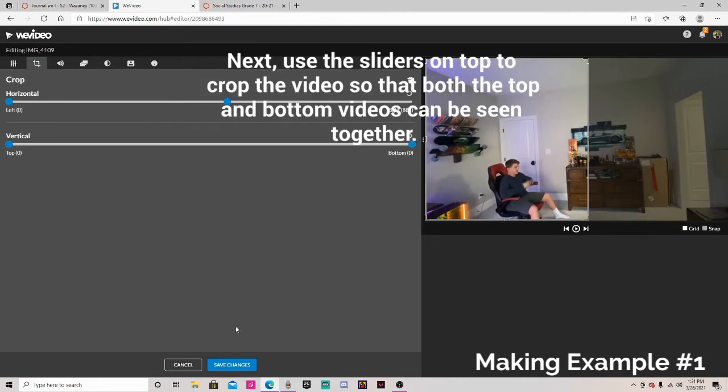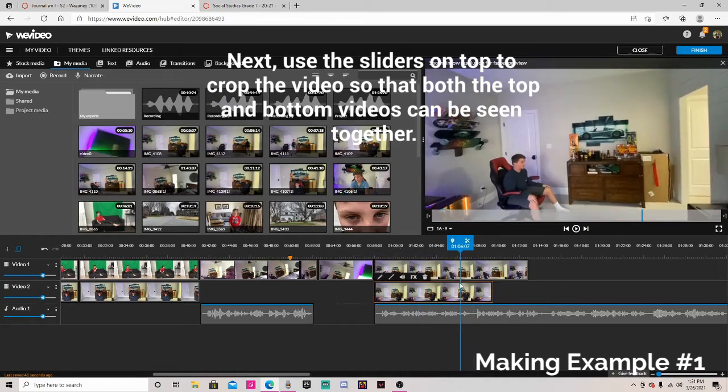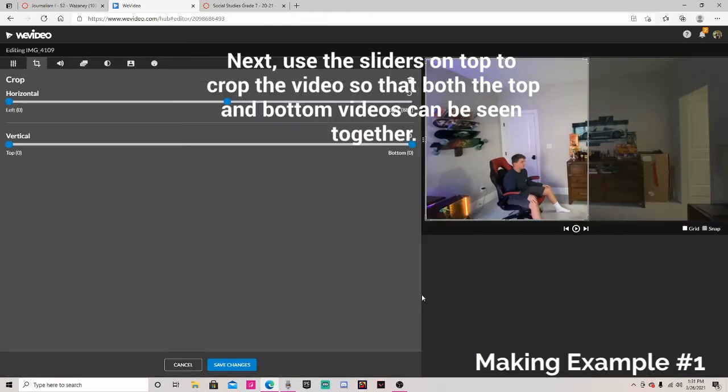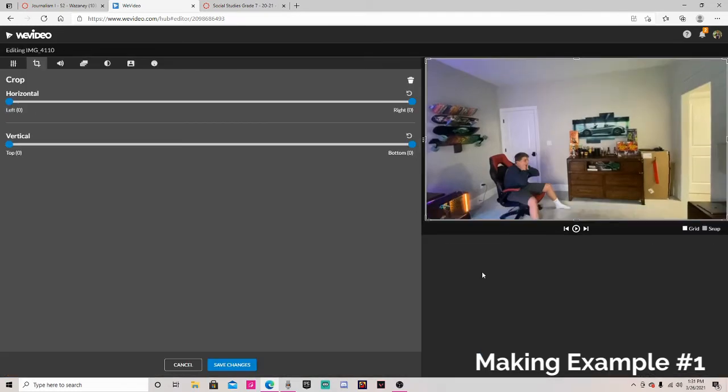Next, use the sliders on the top to crop the video so that the top and bottom videos can be seen together. If your subject is on the left, only use the right slider, but if your subject is on the right, only use the left slider.